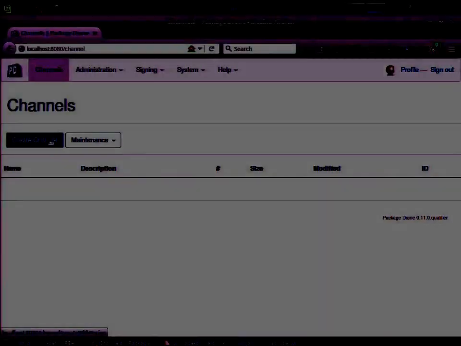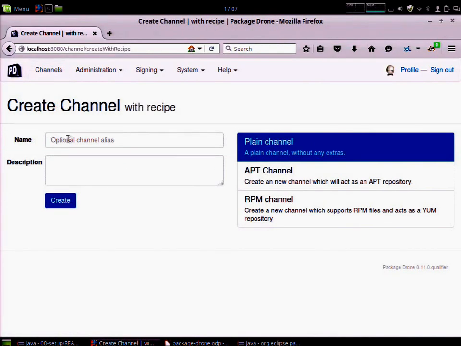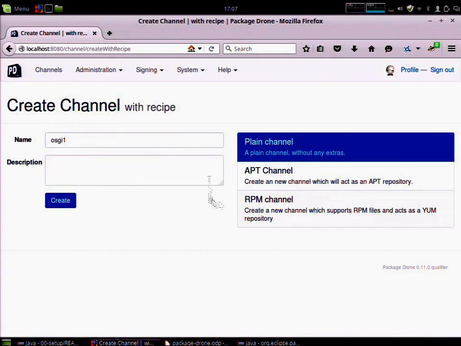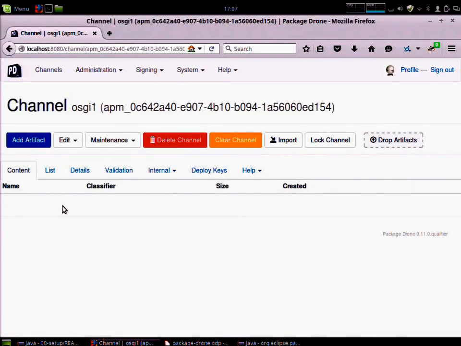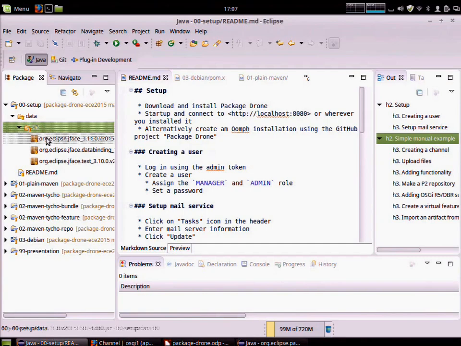Basic elements are the channels. So a channel is just, well, a location for storing artifacts. It can be compared like a Git repository or, yeah, some bucket where you put in your stuff. So we do create a channel. Let's name it OSGi1. And you see on the right hand side you got some recipes, but we create a plain channel, and that's it. So plain channel, empty with a name.